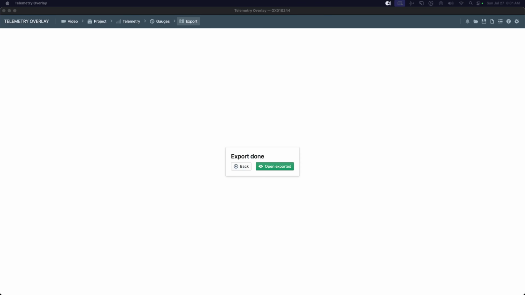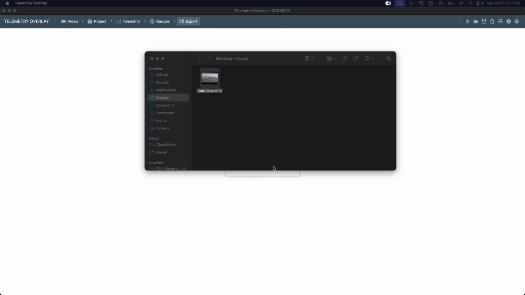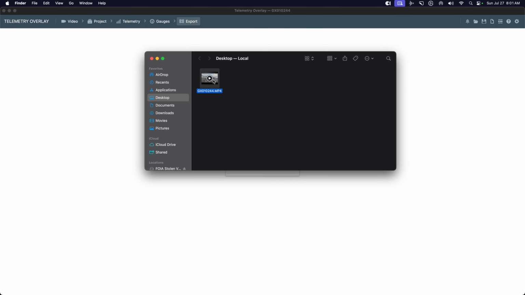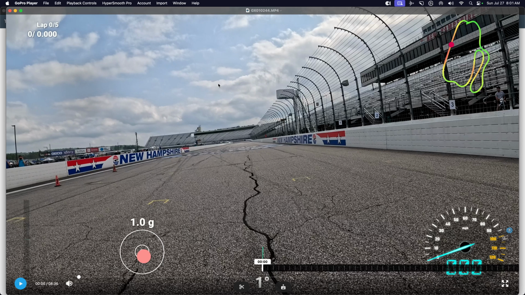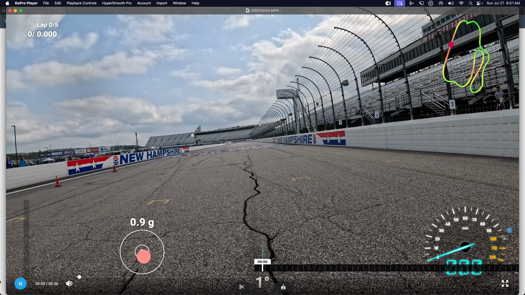All right, after some time, you will get an export done. You can go back or open exported. We're going to open the exported, and it's just going to show you in your file manager or Finder. I'm on a Mac, so this is what comes up. We can double click it. Here's the video completed, ready for upload to YouTube, and we'll just click play so you can see it.